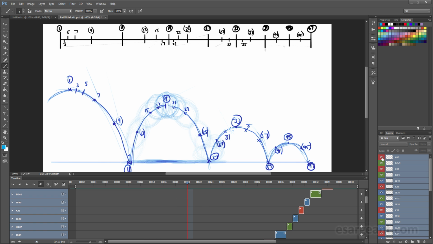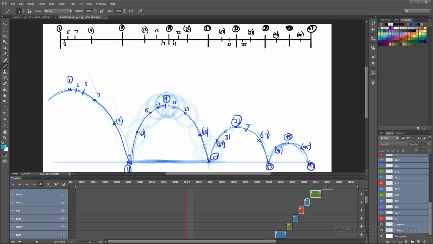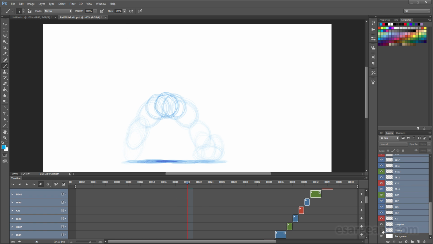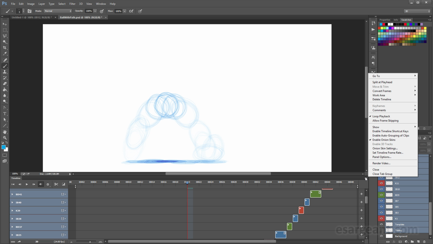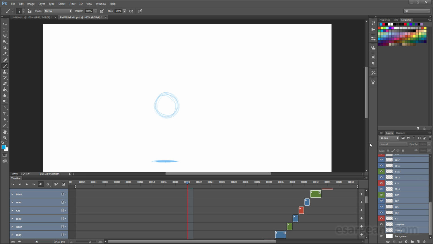The only difference on this one, if I hide my timing diagram and take off onion skinning, is that I added a little shadow, and I just duplicated that across for most of these drawings, just to give it a bit of grounding so you can get an idea of height, exactly how high off the ground that is. So if we hit space to play this back, we've got a fairly convincing ball bounce.